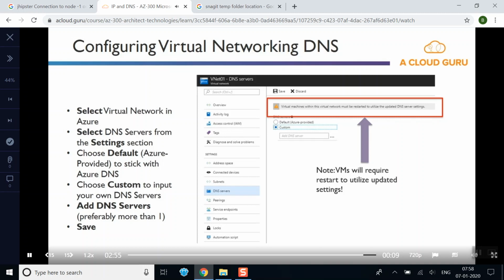The other thing to note is that you can also apply this at the individual virtual machine level as well. So you can go there and update the DNS servers for the network card in that aspect too.